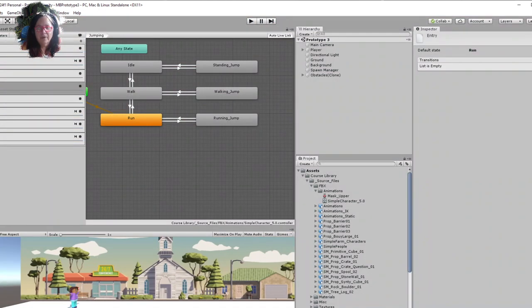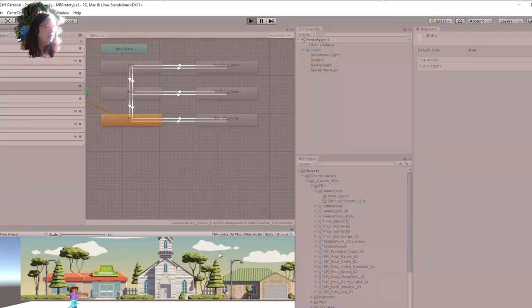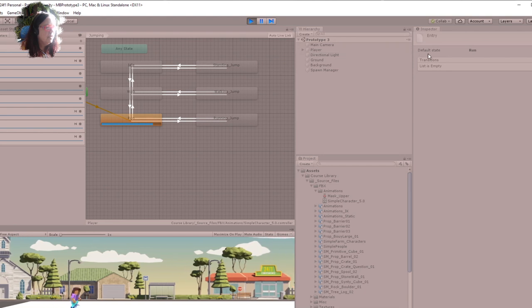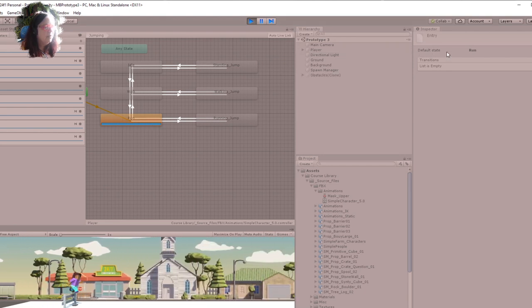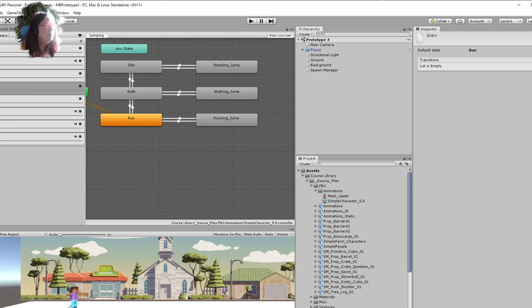All right. The next thing that we're going to do. In our next video, we are going to work on making it so that our player is not running in the sky. So when we are running and we jump, we're not going to be running over the barrier, running in midair. Let's try that again. So let me go back to my scenes and maximize on play.